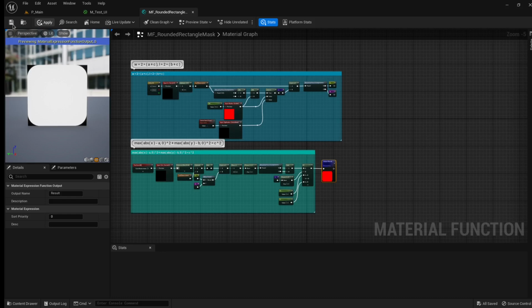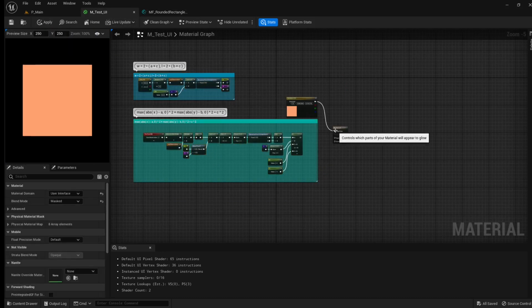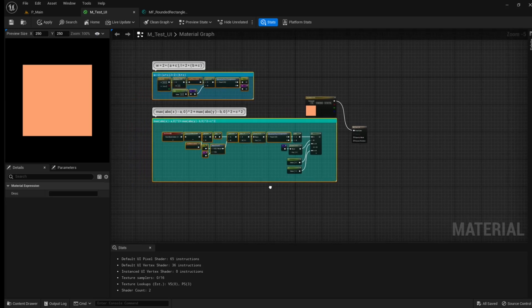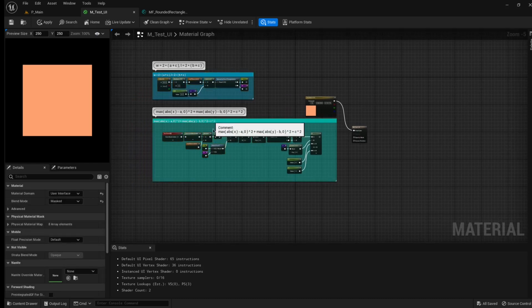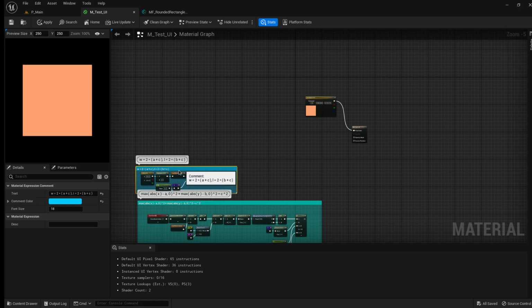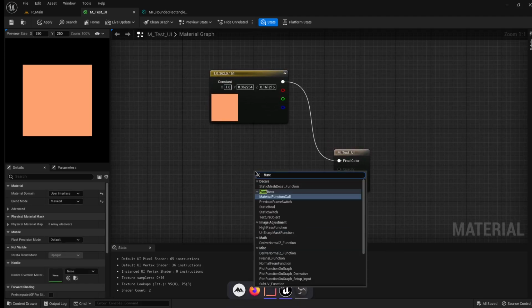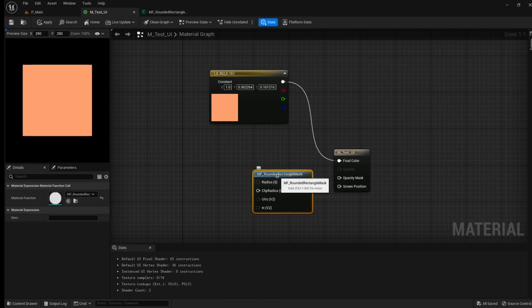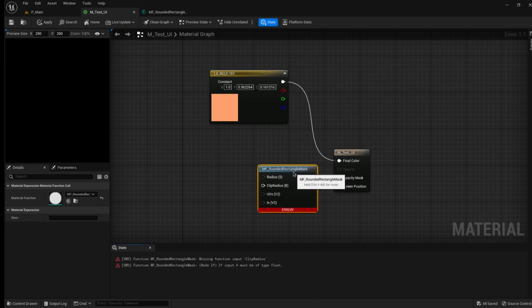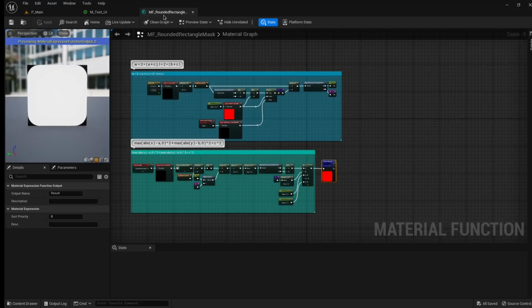So apply and save, and go to your test UI. Well, I already disconnected this, so I'll just move this out of the way. And what I'm gonna do is come here. I'm gonna add a material function call. It already detected round rectangle mask. I'm gonna connect it to the opacity. It's gonna give me an error because I think I forgot to arrange things.